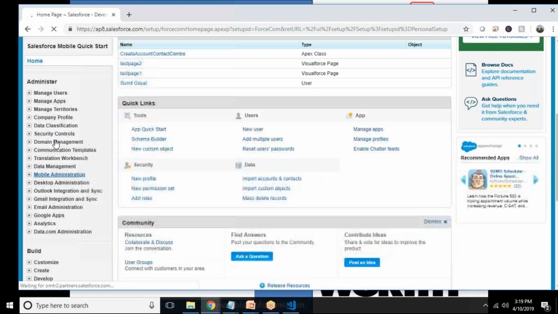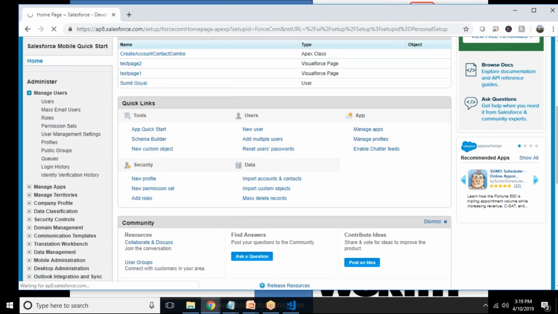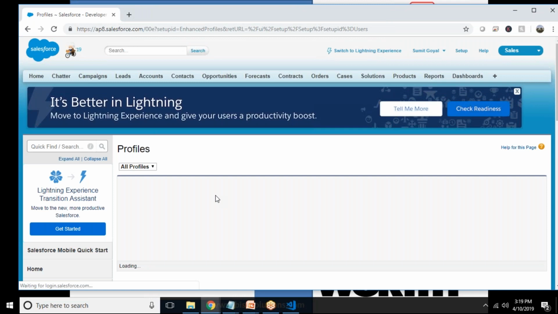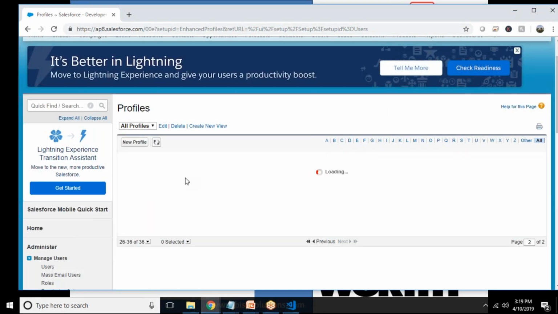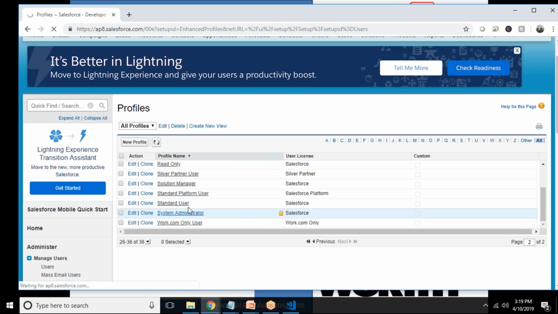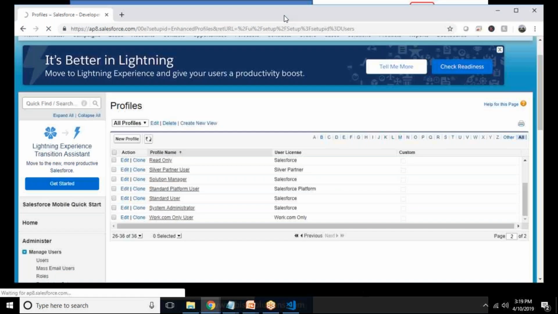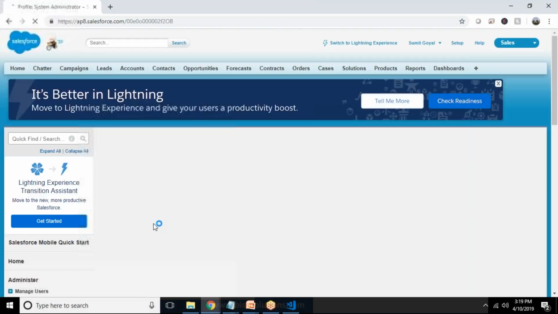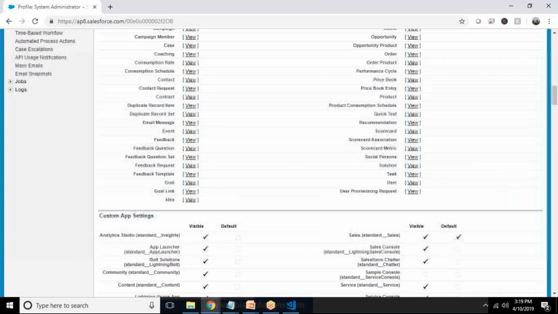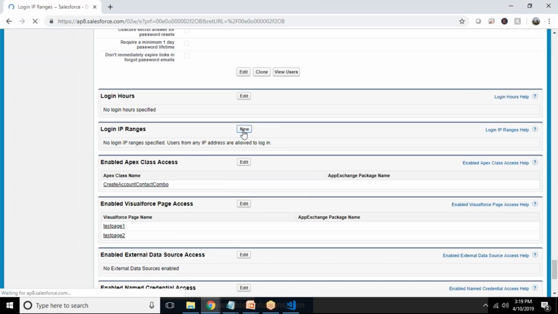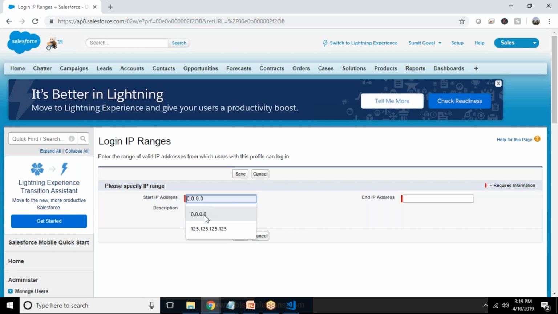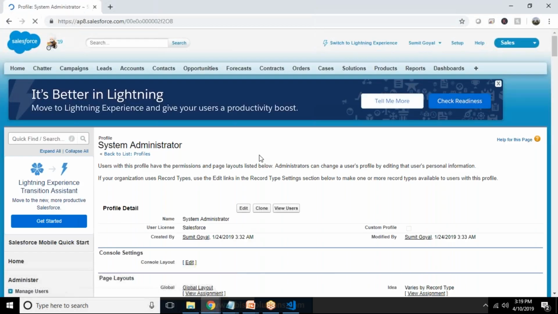For that, I go to manage profiles, and from manage profiles, I click on the system administrator profile. In the system administrator profile, there's a property called login IP ranges. So I scroll down to login IP ranges, and here I'm setting the IP ranges as this. So now I can log in from anywhere.